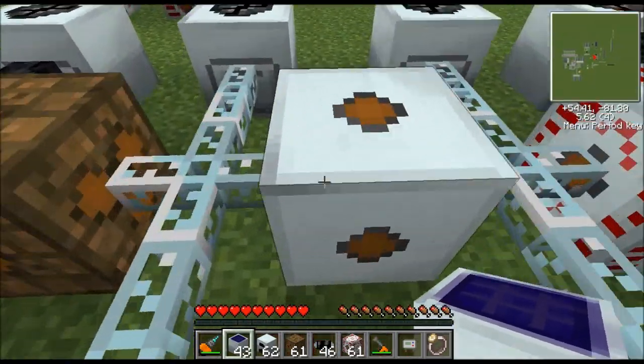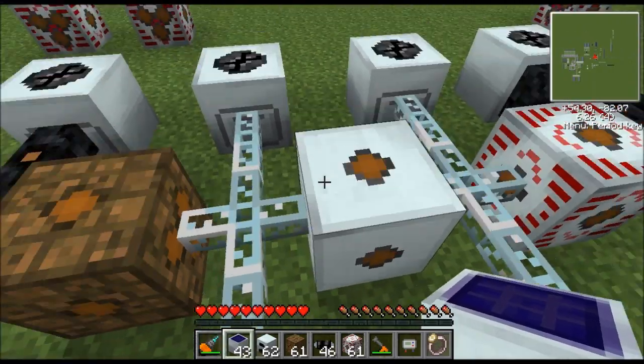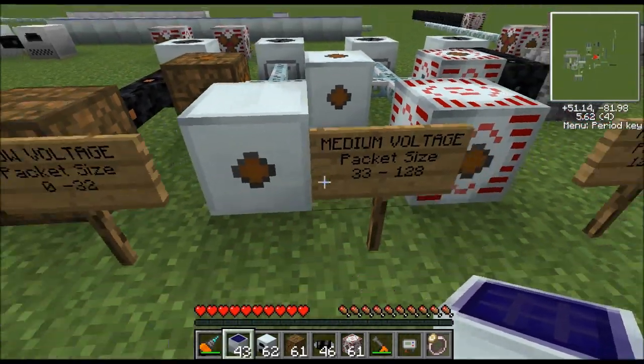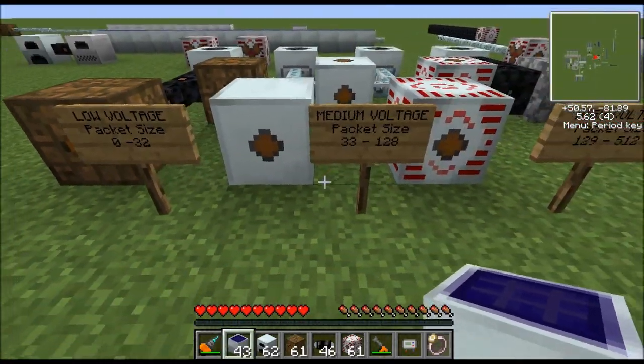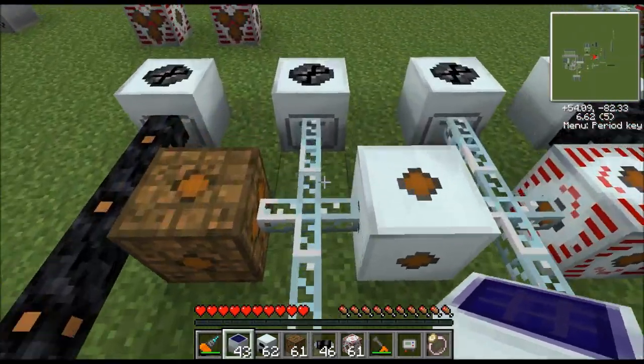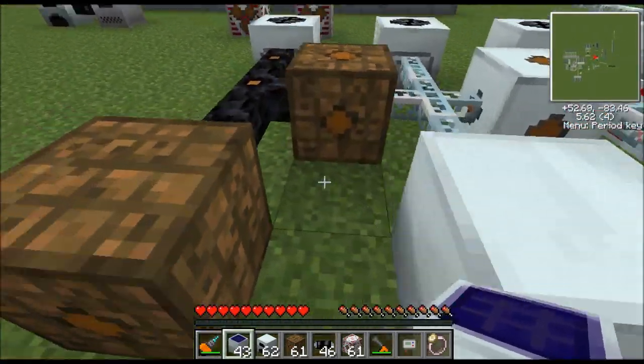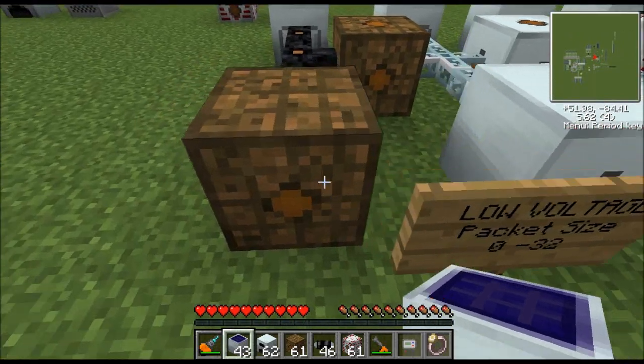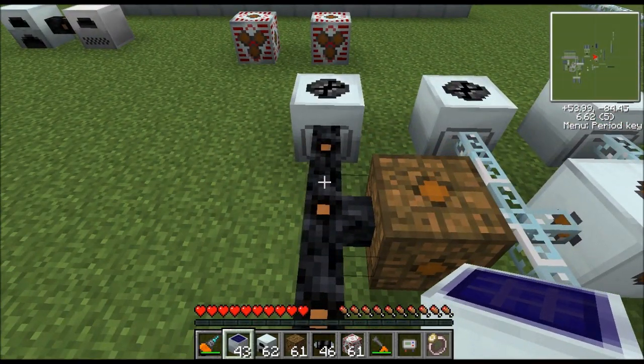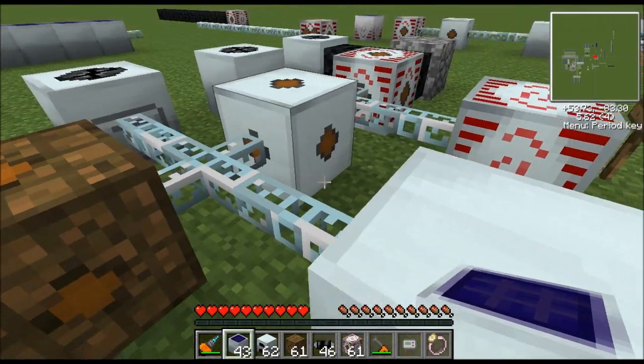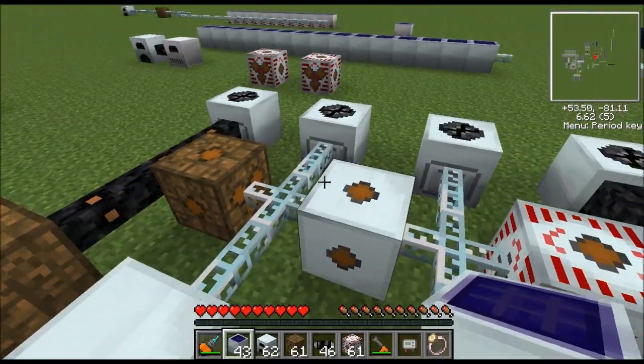So the next step would be your medium voltage transformer. That's going to knock the power down to medium voltage. That's medium voltage right here. And the low voltage transformer will knock it down to low voltage. So if you're just wondering what all the transformers do, that's it.